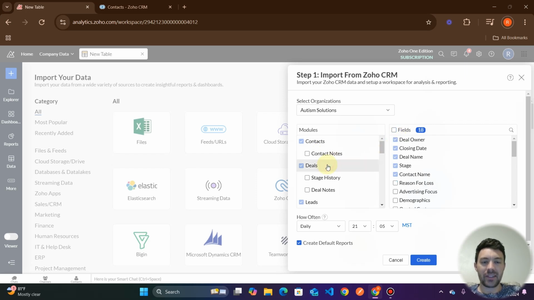If I come down here to deals, I can do the same, and so on for each of these different modules. One other thing to note is that all of your custom modules will also come in. And if you create another custom module, you will have to come back in here and edit this and make sure it's selected. It's not going to automatically pull it in. All right, so now that I have everything selected, I've got my modules that I want to bring in and all the fields from those modules that I want to have in there.